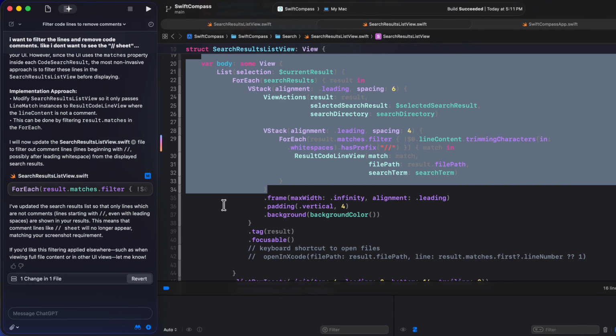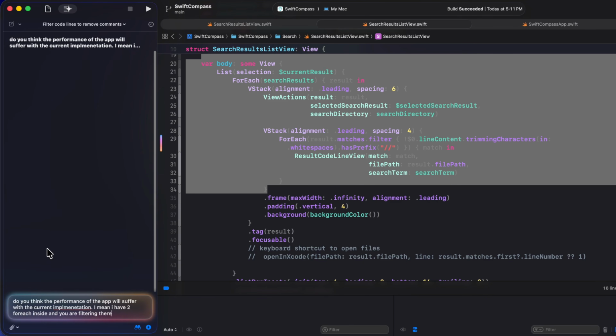Now looking at it, let's see, do you think the performance of the app will suffer with the current implementation? I mean, I have 2 for each inside and you are filtering there.